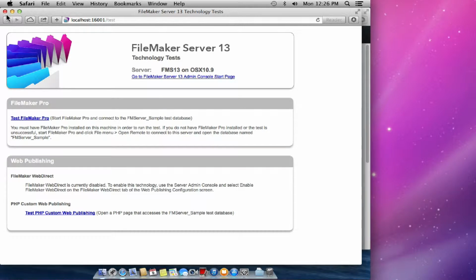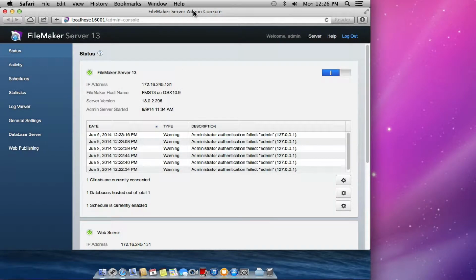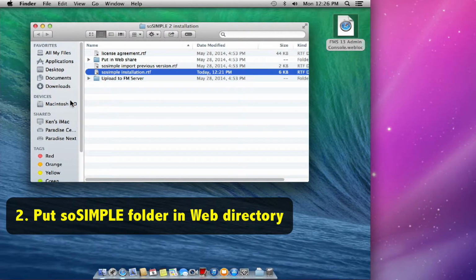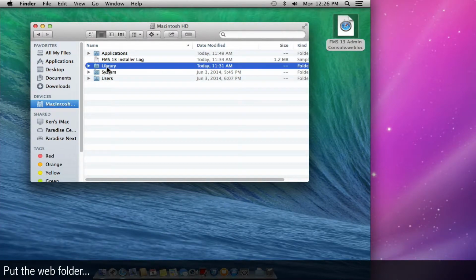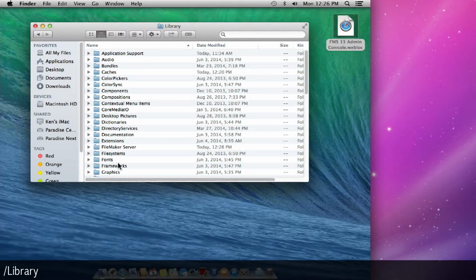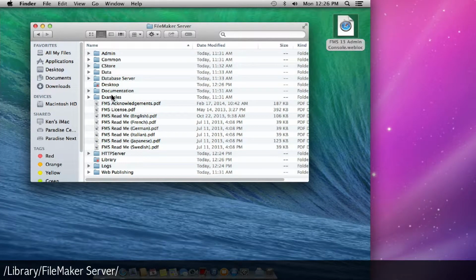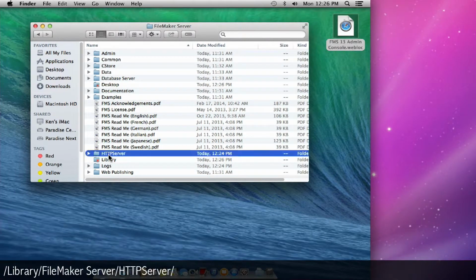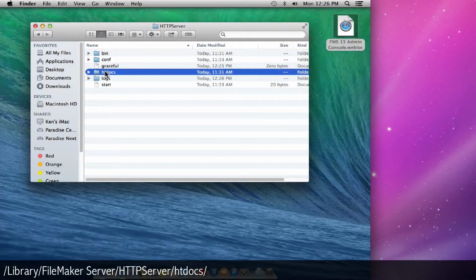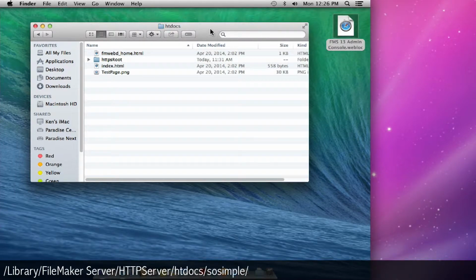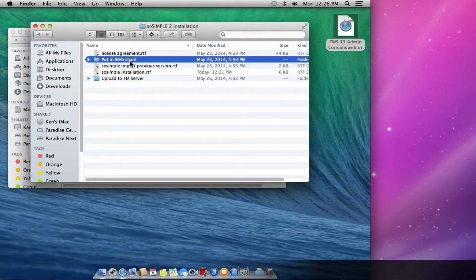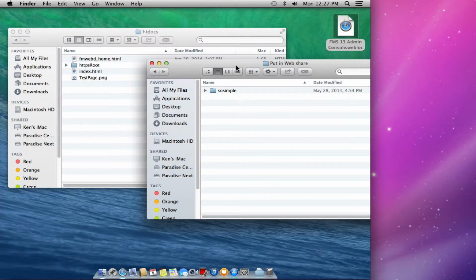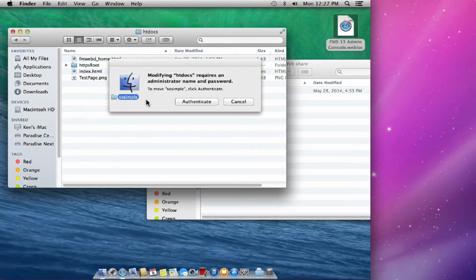Alright, now that we have PHP deployed on our FileMaker Server, the next step is to put the soSIMPLE folder into the web directory. In our example, we're using FileMaker Server 13. In Server 13, the web directory is part of the filing system of FileMaker Server. In FileMaker Server 12, this is not the case. So in FileMaker Server 12, you'll want to put this into the root directory of either Apache or IIS. And further information about that is on our webpage.